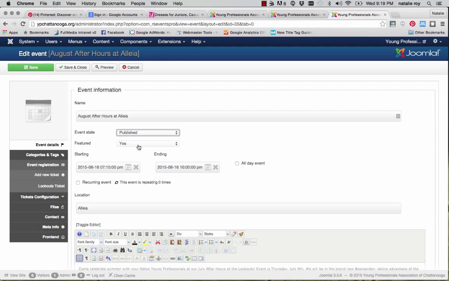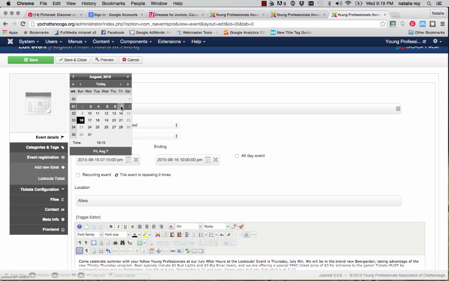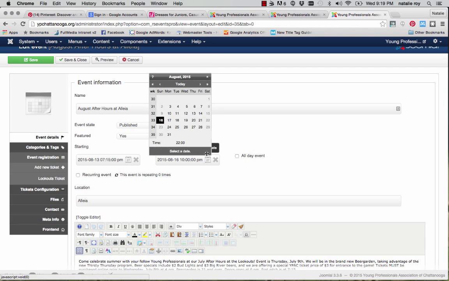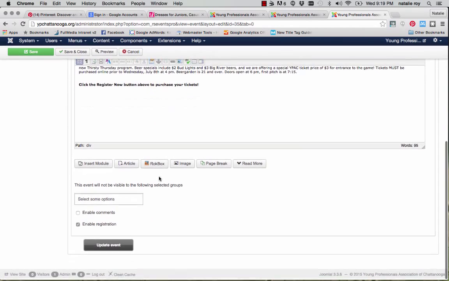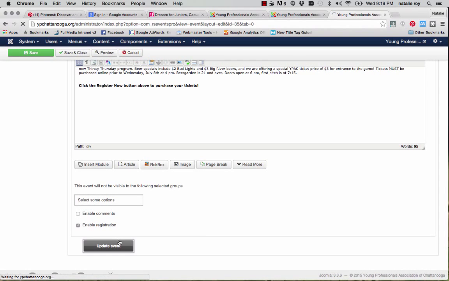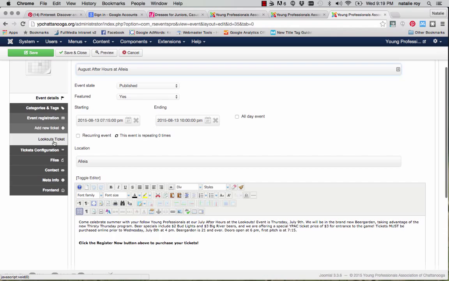But here we want to select published, yes to featured. It will show the date, all of the information of what you'd already had in there. So you would change the date, and I think this was originally set to July 9th. So I went in and, you know, if we want to say second Thursday of August, it would be August 13th. Change the details. You can always click update event to kind of save as you go. Same thing here, you can just keep clicking save. Save and close will take you back to the menu, so I wouldn't do that.